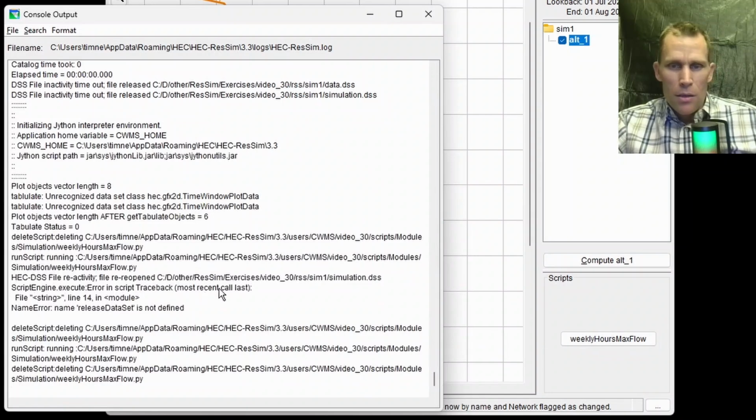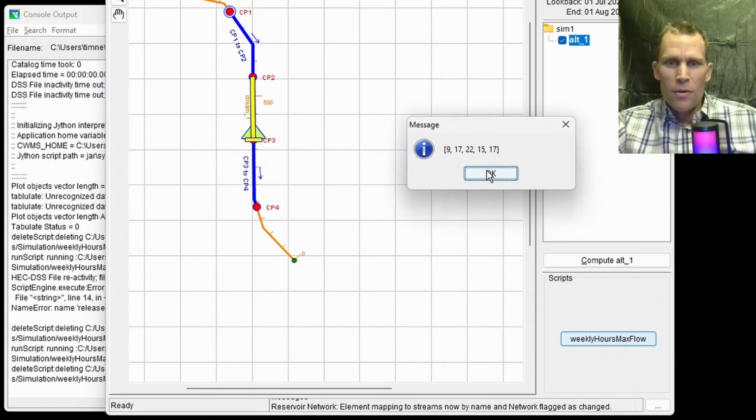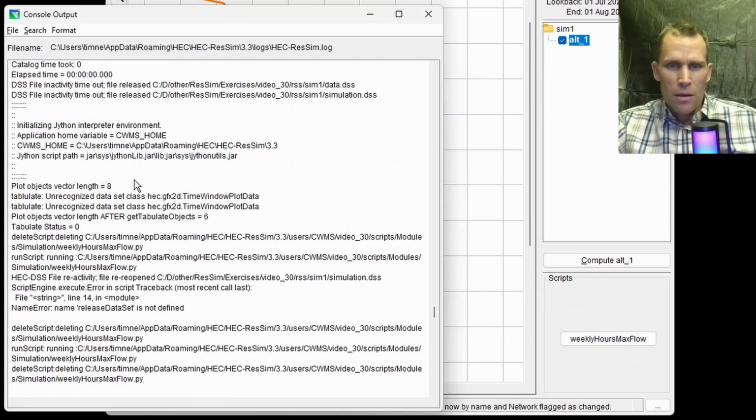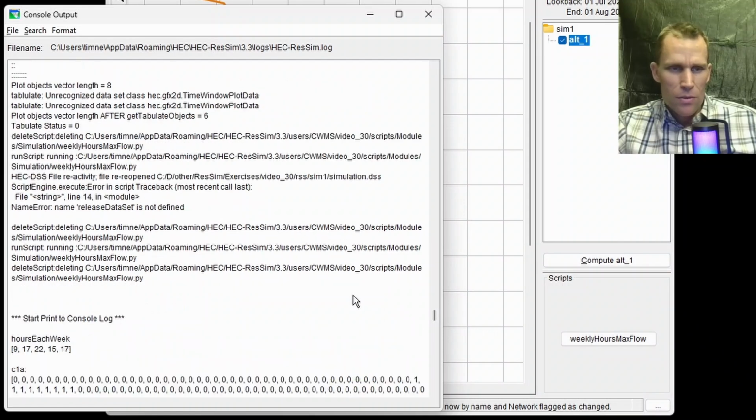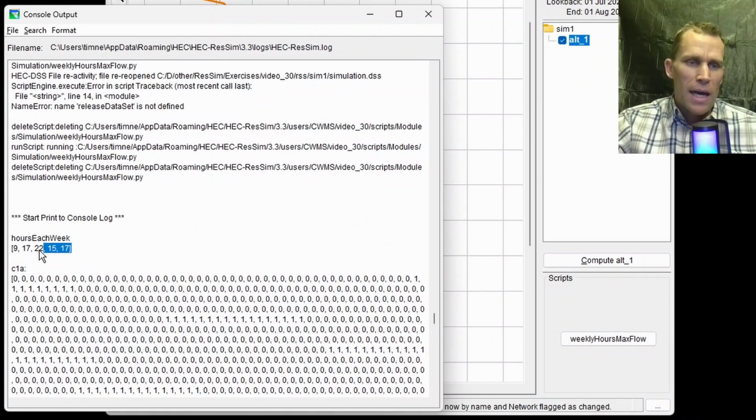Okay, so any new text in the console log will be below my current position in the console log. I'm going to come over here and click the button here to invoke the script, weekly hours max flow. And that's good. Here's our message box as before, and then I click OK. Now let's check the console log, and if I scroll down a little bit, it's starting to print the console log. Here's the hours as before, which is good.